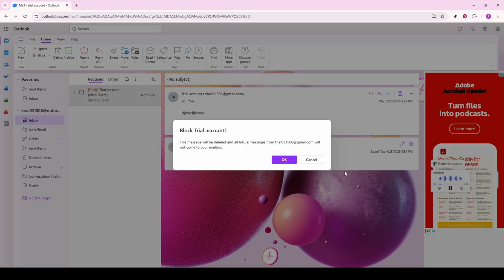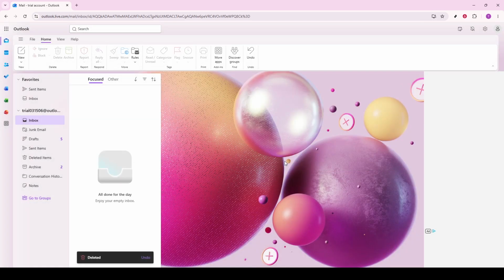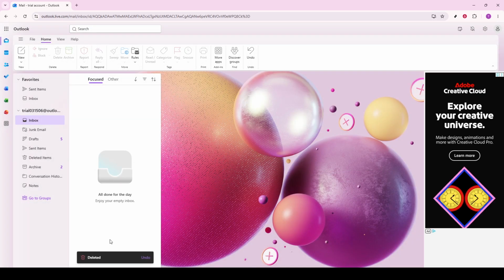After confirming, you'll see a final prompt to complete the process. Click OK. Outlook will move the selected message out of your inbox, typically to junk email, and quietly add the sender to your blocked list. From now on, messages from that address will be diverted away from your inbox automatically.